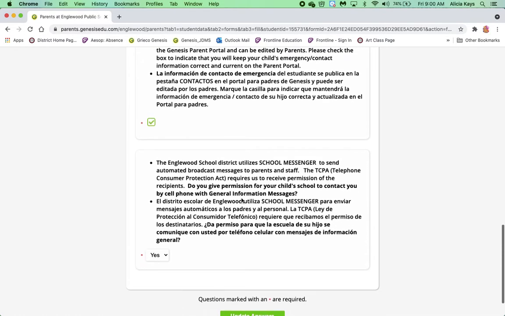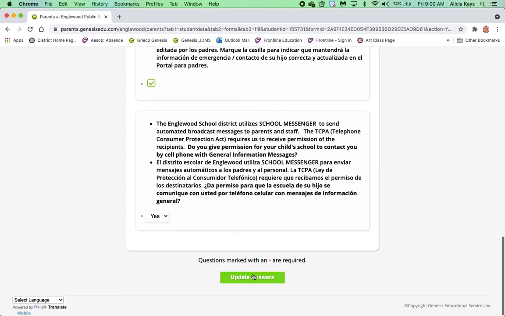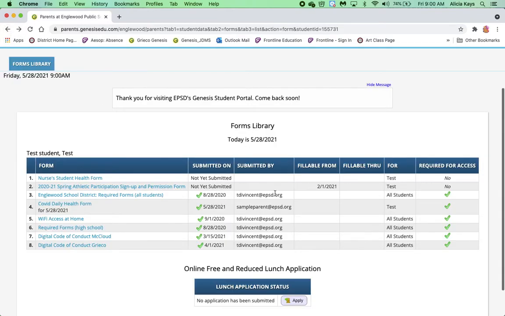As you're moving down, there's other questions, and then you could update your answers. Once you've done that, successfully, it will let you know when the form was filled out, for which student, and if it was successful. And you'll know it's successful when you get that green check mark.